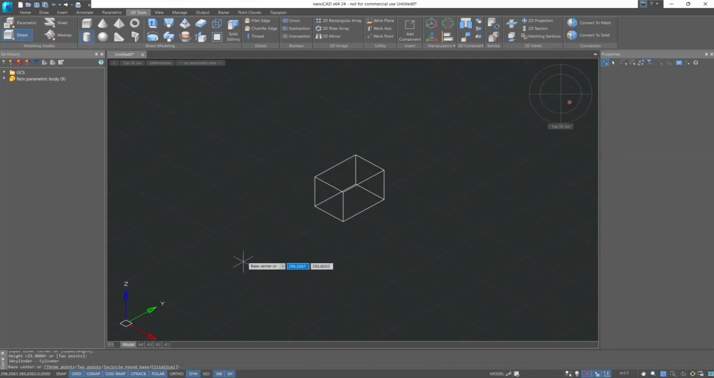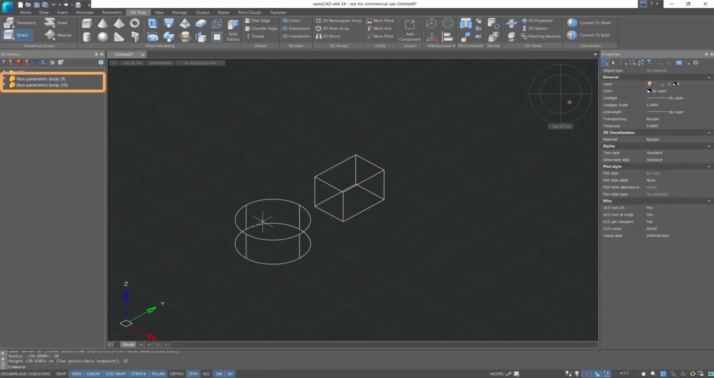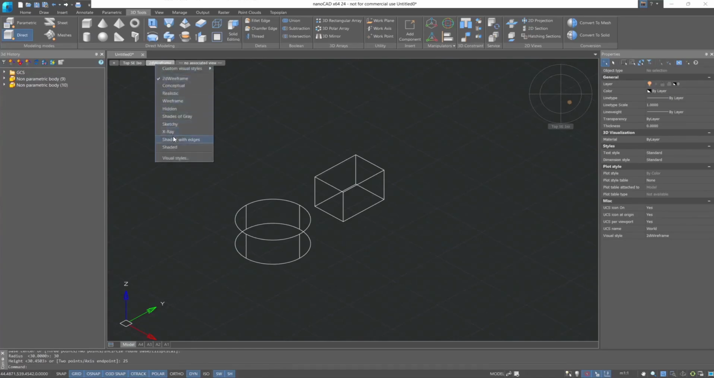When creating shapes in direct modeling, we can create them arbitrarily or set their sizes through pop-up windows or the command line. For example, let's enter a radius of 30 and a height of 25. Quick and convenient, but after creation, such a body is displayed in the history of constructions as a non-parametric body. First, let's enable the display with edge showing.